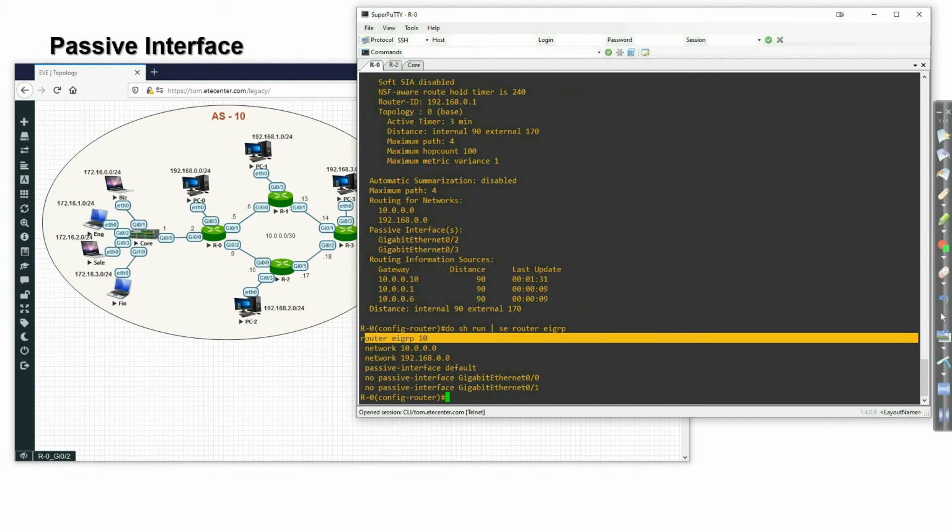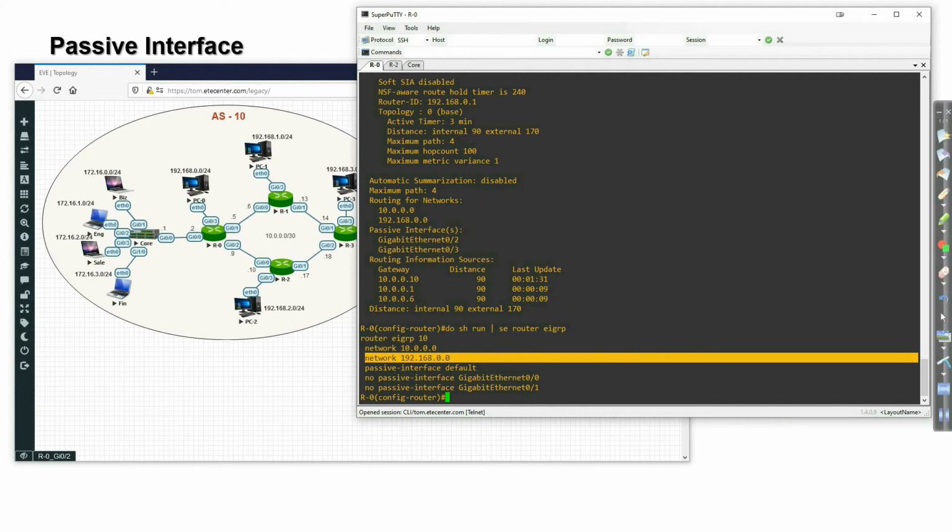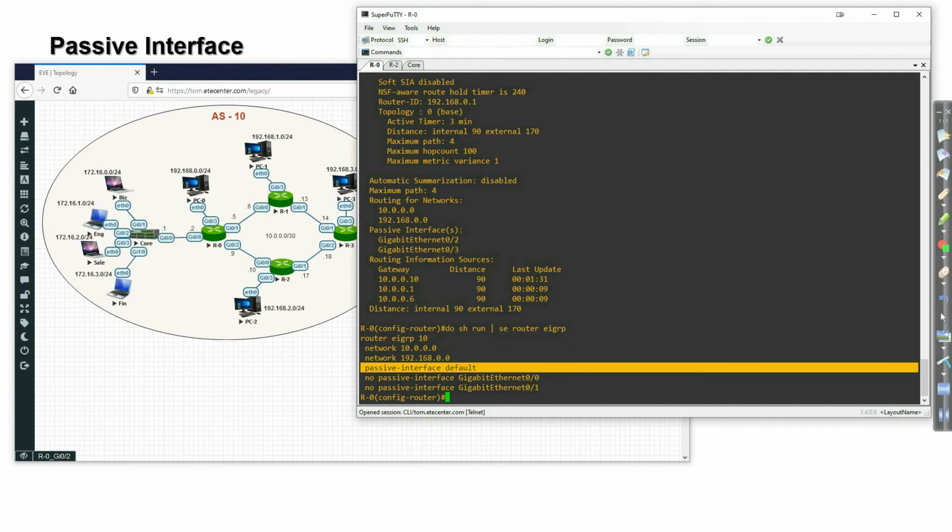Under router EIGRP 0, when you type a network command, EIGRP does two things. First, that network will participate in EIGRP. Second, it will send hello out of that interface to establish any neighbor. Here, this passive interface default tells it not to send out hello, but that network will still participate under EIGRP.